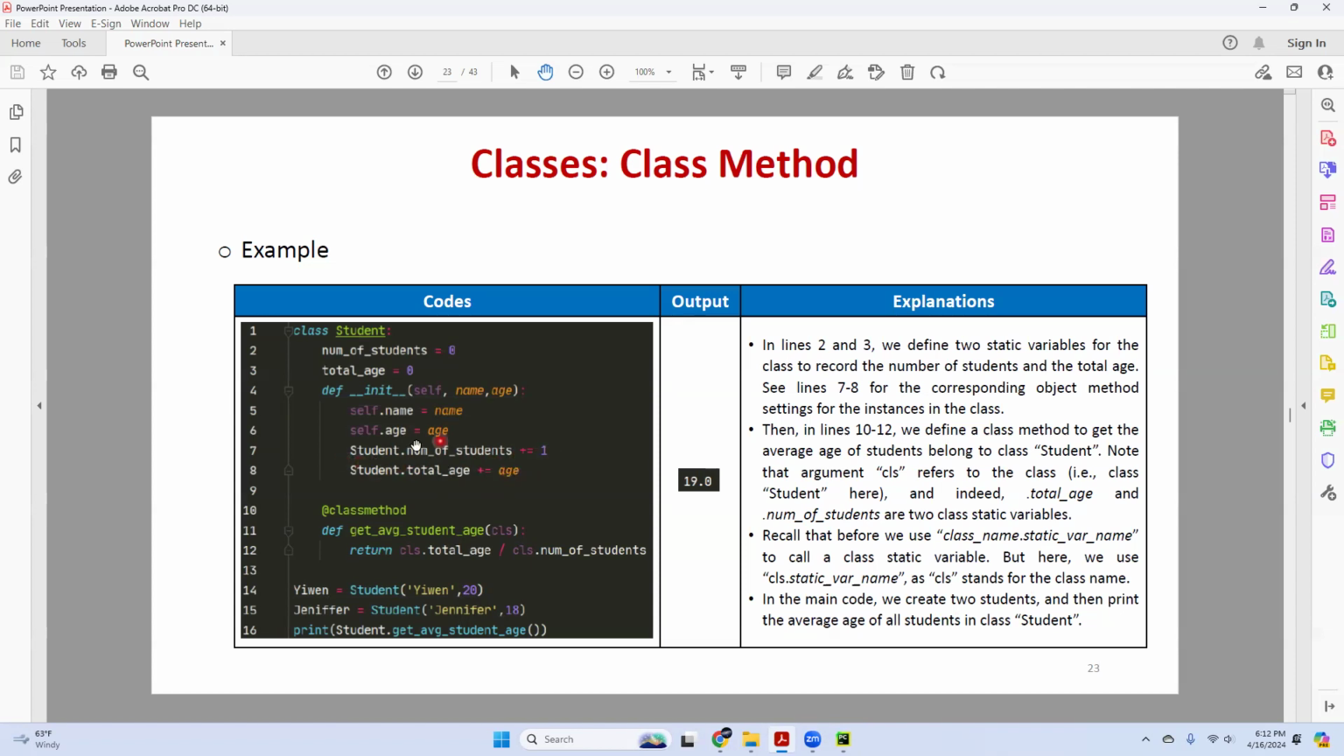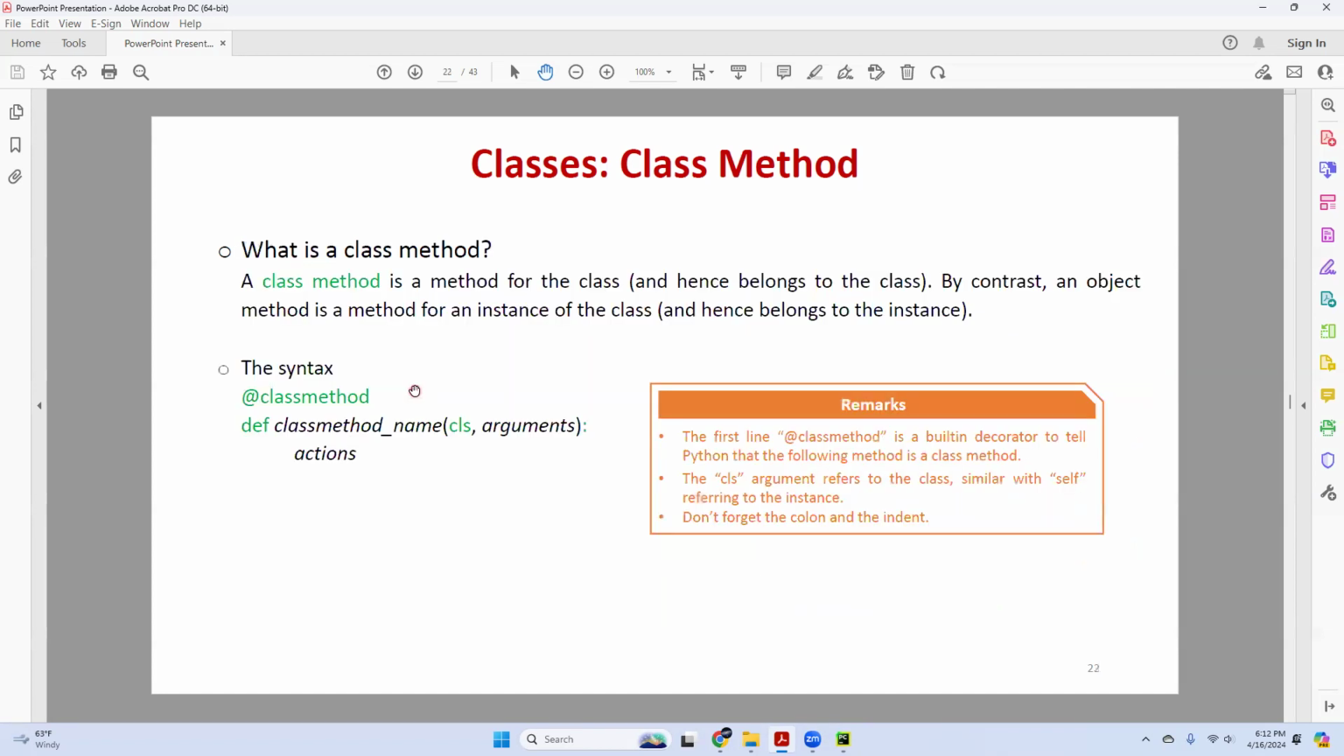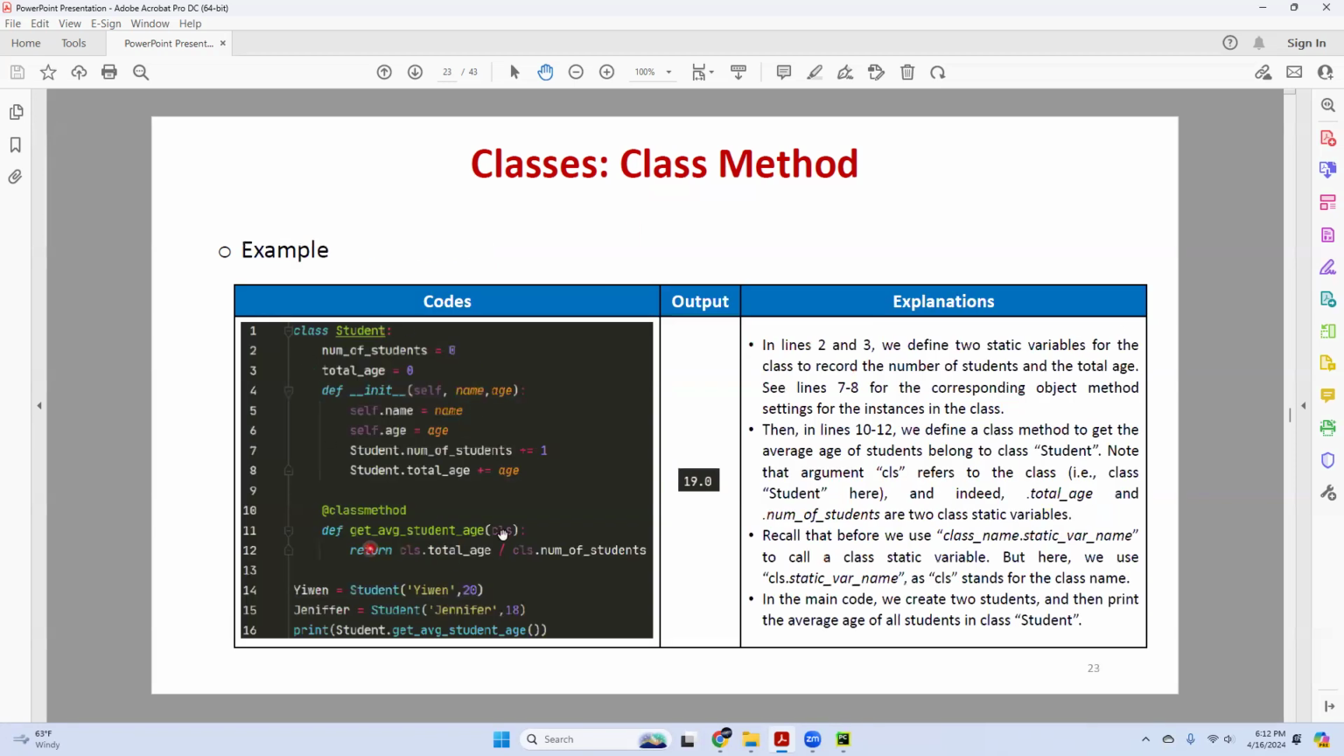And here, this will calculate the total number of students in this class. And hence, the total age divided by the total number of students equals the average. Here we go. You see what I mean? So the point here is to show the class method, which is get. Again, no matter static variable or class method, both of them belong to the class instead of an instance.